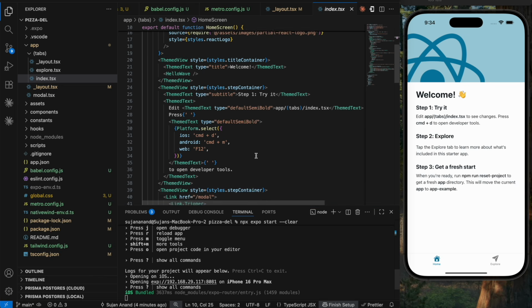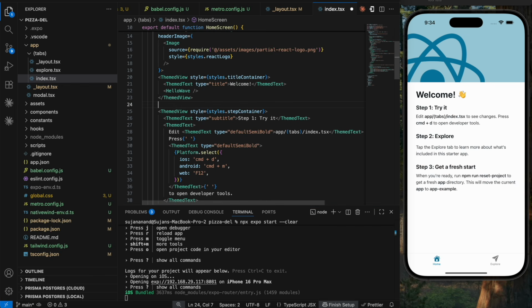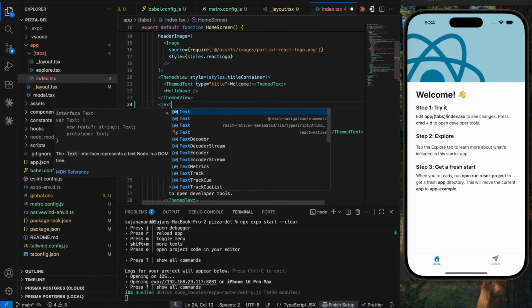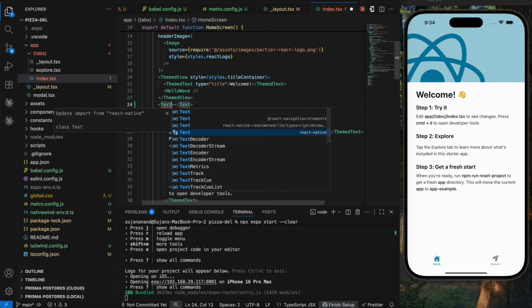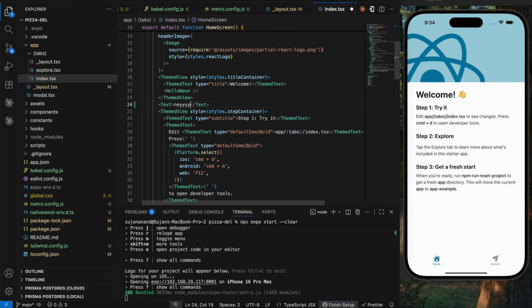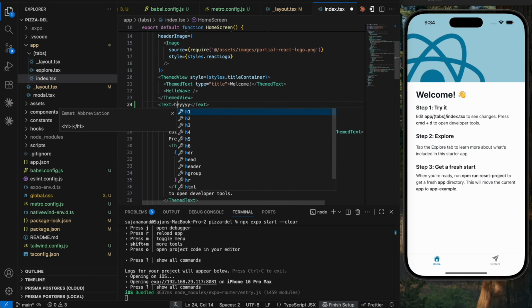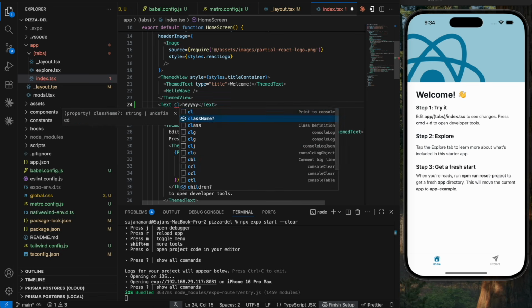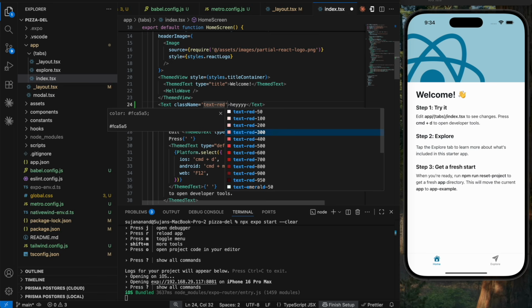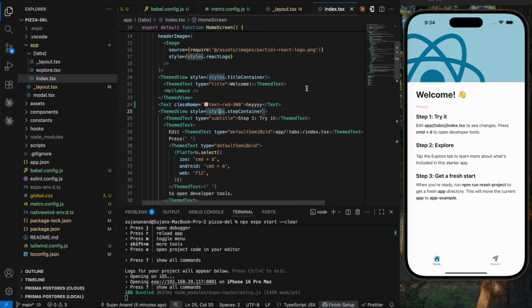Okay, let's first of all test if at all NativeWind is correctly initialized. So here I'm just going to have a random Text, import that from React Native. I'm just going to say hey over here. Okay, and let's directly try to give the className. I'm going to say text-right of, let's say 400 or 300, and boom, just like that we're able to use NativeWind in our application. This is good. So we are pretty much done with step one.